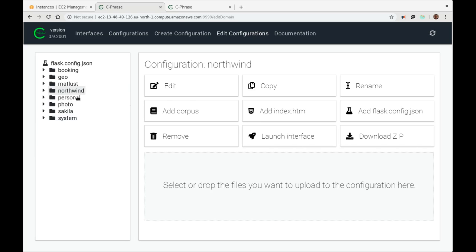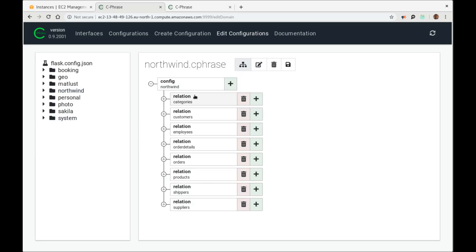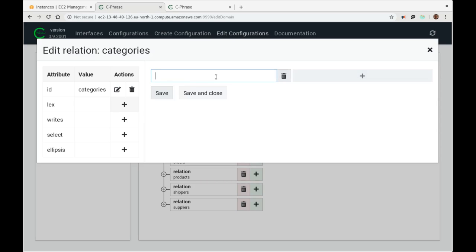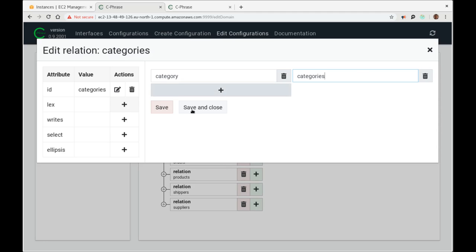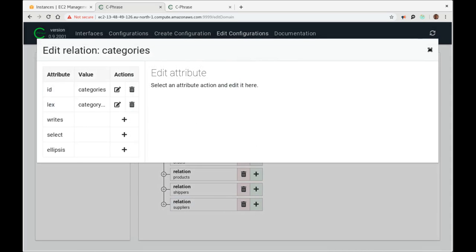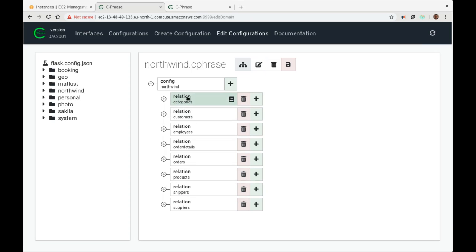Okay, as part of the editing process, one of the very first and very easy things to do is to simply give better names to the relations. So when we look at this categories relation, we can click on that, and now we can look at this lex. So we can actually attach better lexical elements. Here we can say, okay, the singular form is category, and the plural form is categories. All right, so now we see that this is in green. That means that we've actually renamed it. So this gives us an indication that we're making some progress.